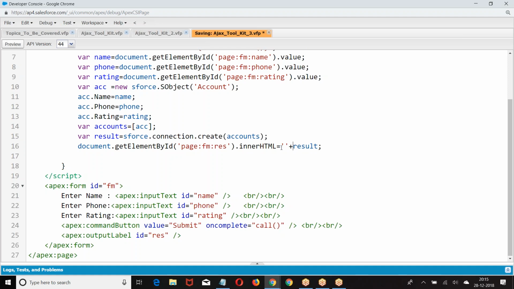So look at the code. Any query from your end? Whatever name, phone number and rating you entered, we read the value and we are trying to create an account record. Only the syntax format is different. Otherwise, what is the operation? Assigning the value, creating a record. I set acc.name, acc.phone, acc.rating. Then sforce.connection.create accounts.